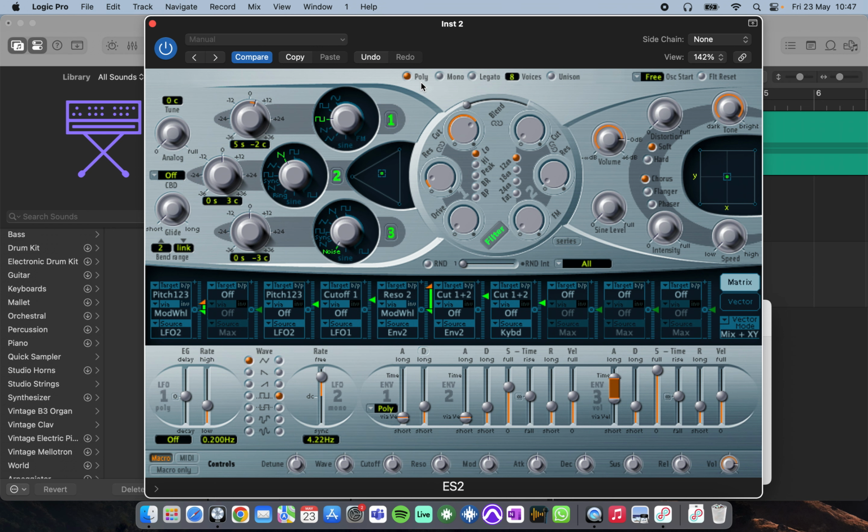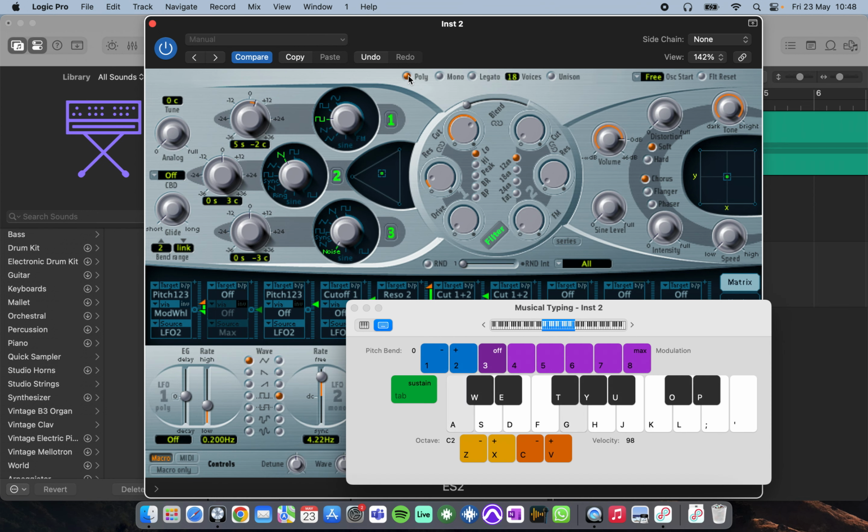If I'm in poly or polyphonic mode, it'll give me up to 8 voices. I can play up to 8 notes at once. But I can change this by clicking and dragging. I can have a maximum of, I believe, 32, there it is, and a minimum of 1. If I set it to mono, that won't let me play more than 1 note at once. So let's put it on poly for a moment and I'll play a few notes.